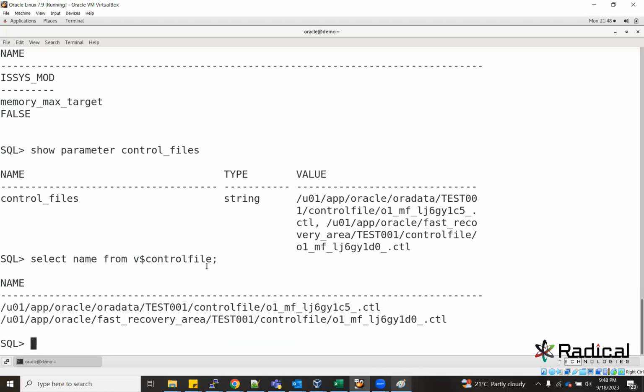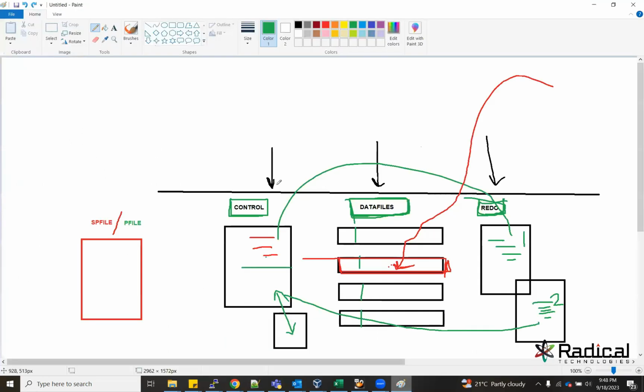We'll discuss control files later. Today's topic is not at all about control files, so don't worry or get confused. We are not discussing anything about this. Just wanted to know one thing.